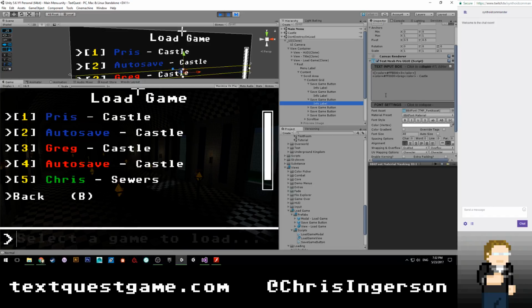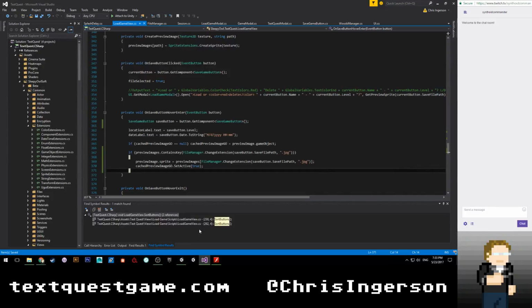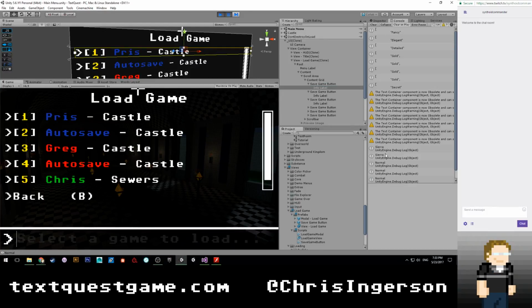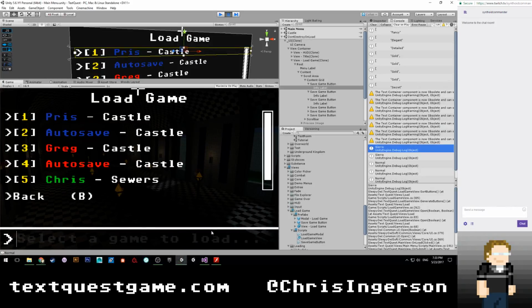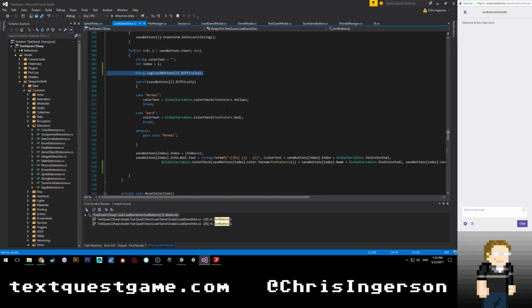Huh. That has to be an issue with my color parser then. They're all yellow all the time. They used to be red sometimes. And it's saying that it's Sierra, but it's clearly coming off wrong. So let's take a look at this again. Let's stop playing. Let's see here. Save buttons of I dot difficulty. Is it equal to? Oh, duh. Because it was looking for hard and not Sierra. So that would be why. I feel foolish.